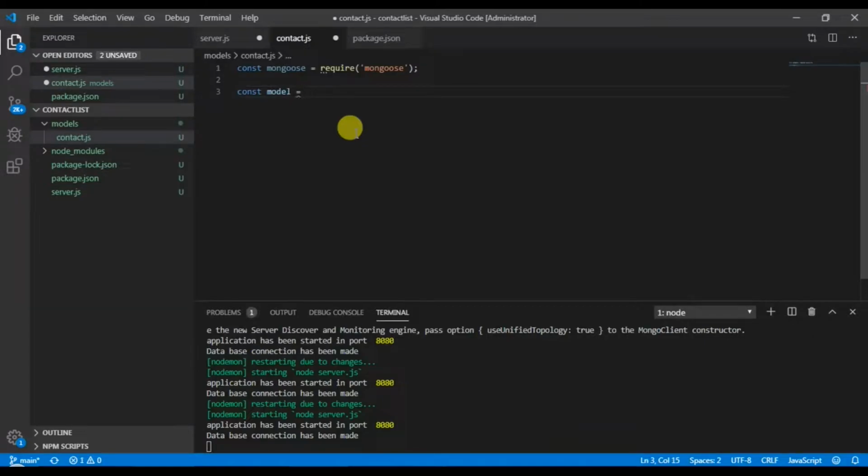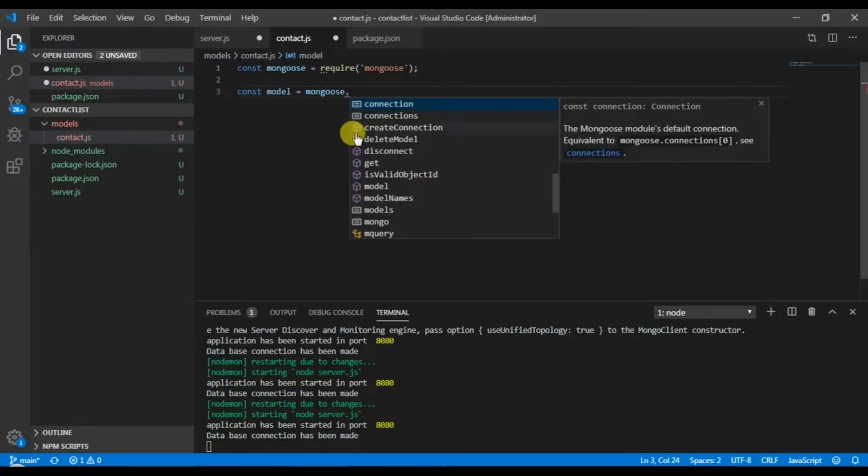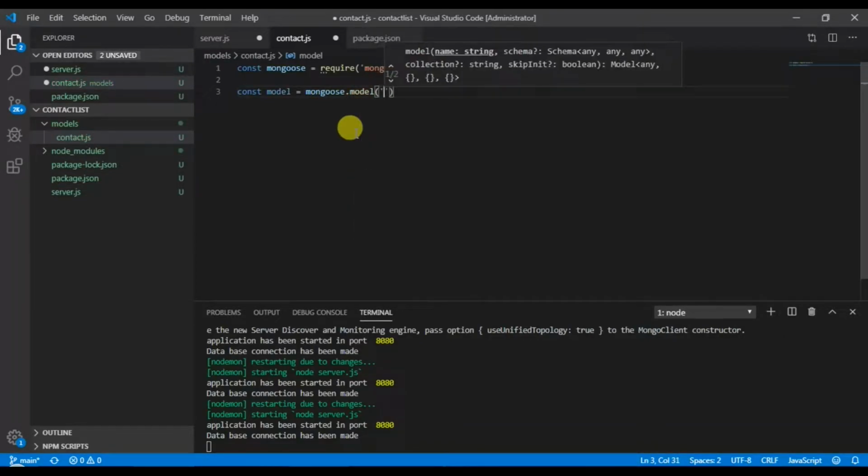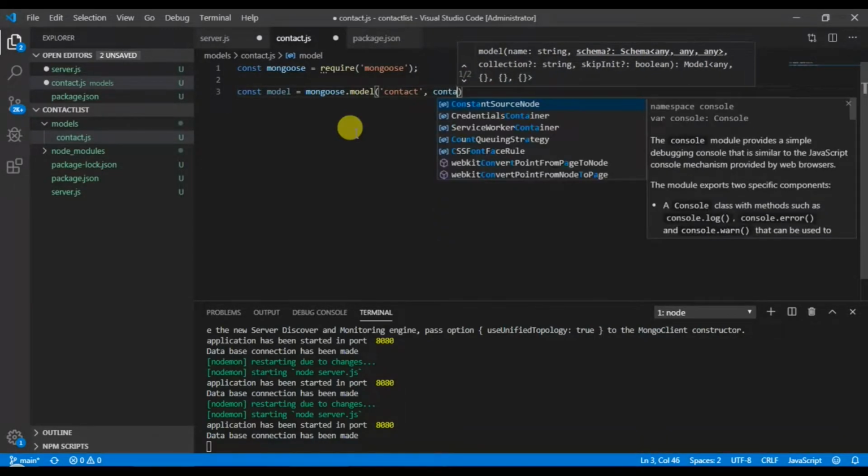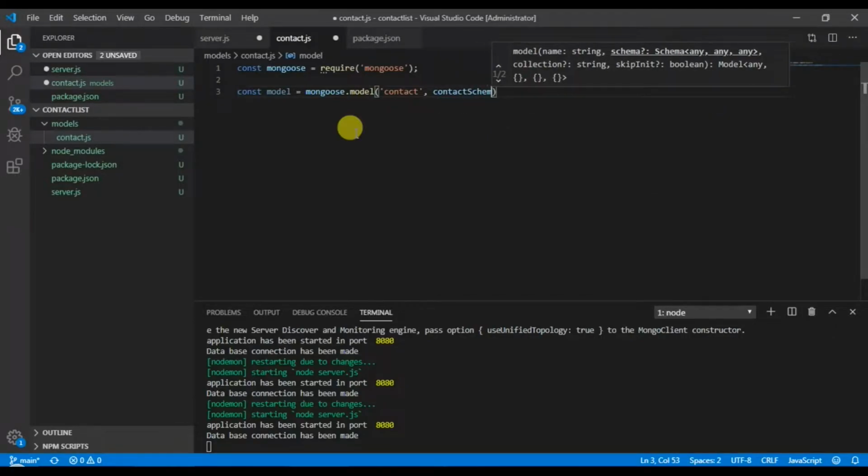Then the model accepts two arguments: the name of the model and the data schema, which is nothing more than the data representation structure. We all know that MongoDB is a schemaless database, but we must define the schema in order to maintain data consistency in the database.